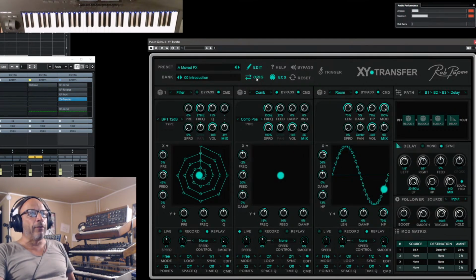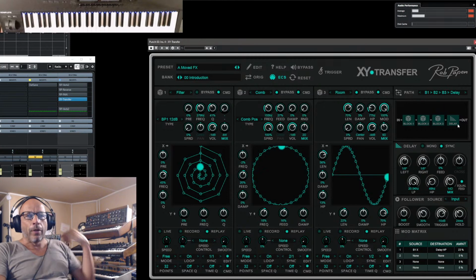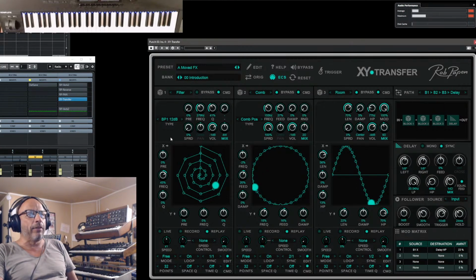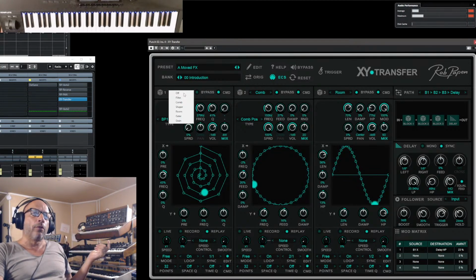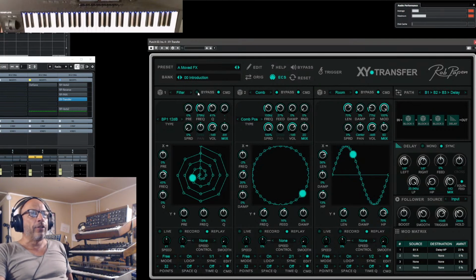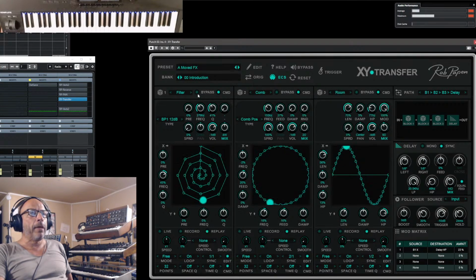But this, for instance, is a preset. It's called All Moves FX. There you see 3 blocks, block 1, 2, and 3, and a delay. So block 1 is a filtered bandpass filter. So each block can have a kind of FX, and we picked particular FX which are nice to combine together. And here you can see you can also bypass it. Let's bypass the first one, the second one, the third one, and even the delay can be bypassed by clicking on the icon.